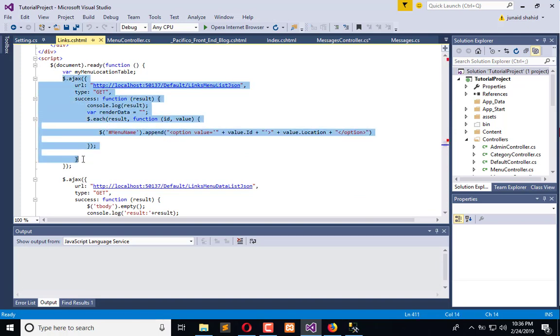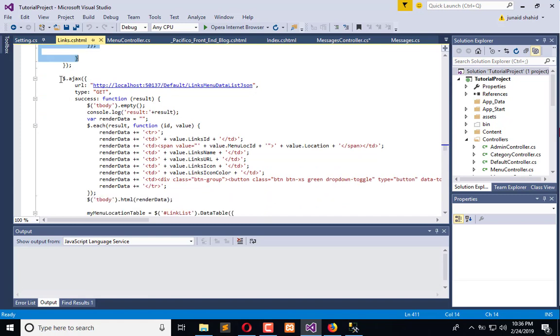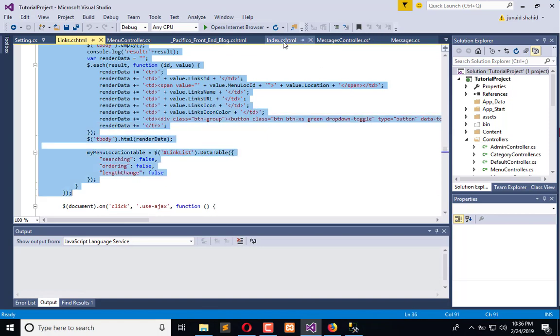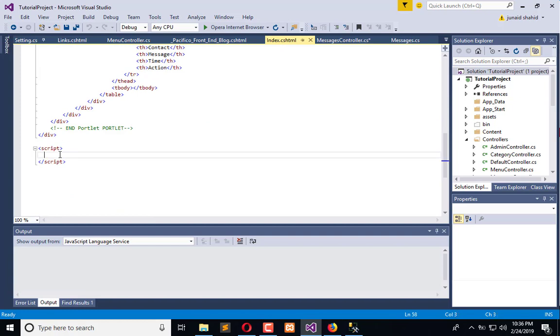This is a simple Ajax call. Even that, we can copy this call which is already used for rendering the data table. I will copy this and use it within this script.